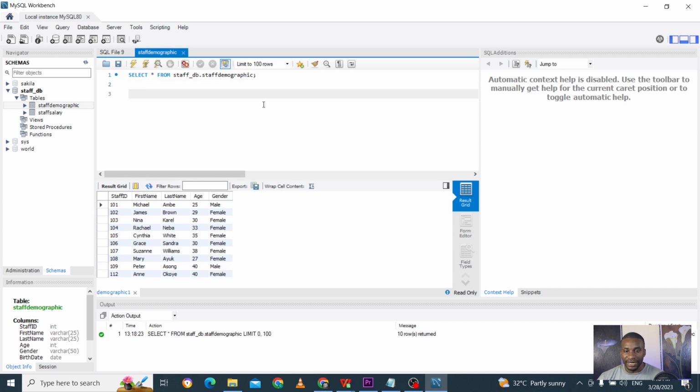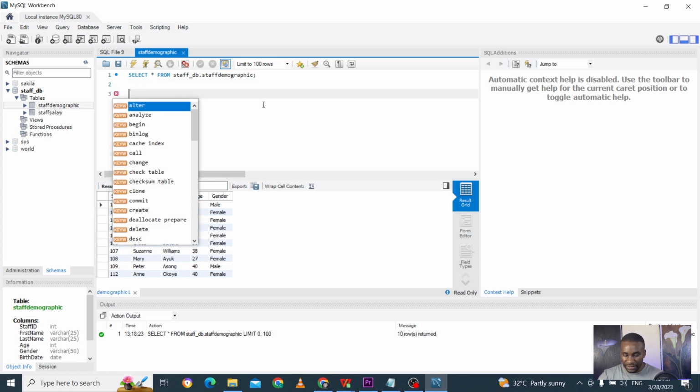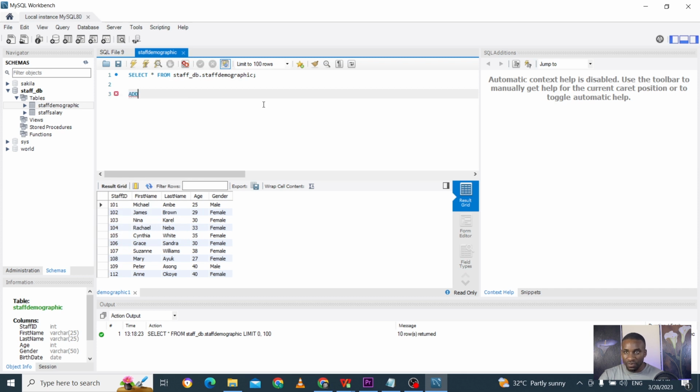I'm going to add a start date. Let's say we want to add the date our staff started working. The first thing we have to do is alter. That's the first thing you have to write. We saw in the last video, alter table, and then the name of the table, the staff demographic table. And then you add what you want to add. So I want to add a start date, and that start date is actually a date. So you can close that. Let's run this.